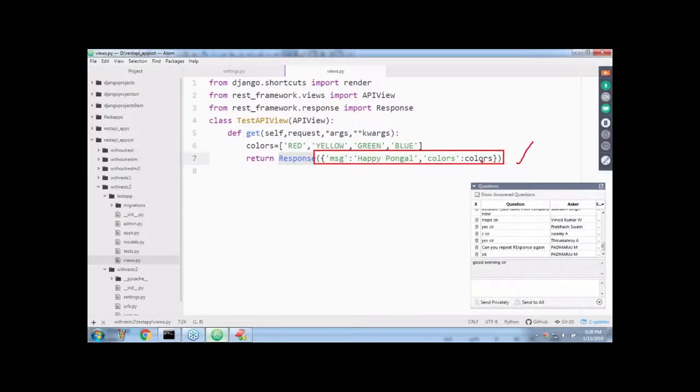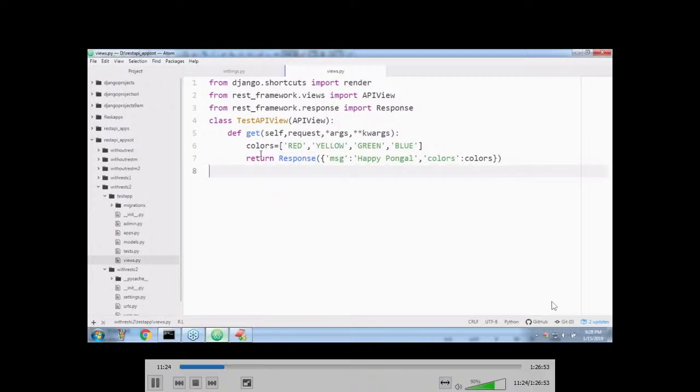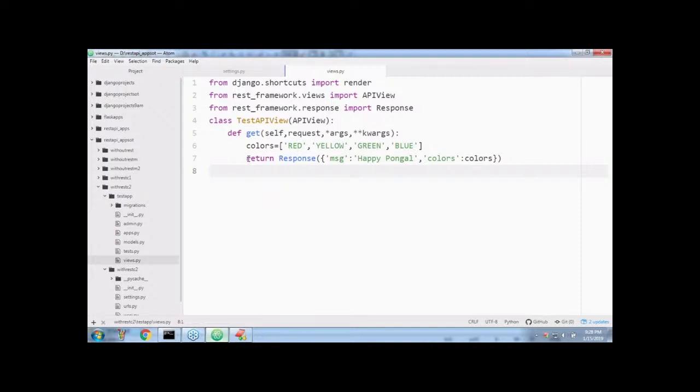Like this we have to send. What is this? A dictionary. If you send the dictionary, converting it to JSON automatically is taken care of by this Response class. That's all, no need for a serializer at this stage. Here, directly converting a Python dictionary to JSON is taken care of automatically.